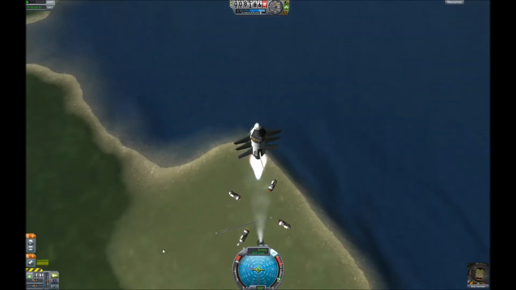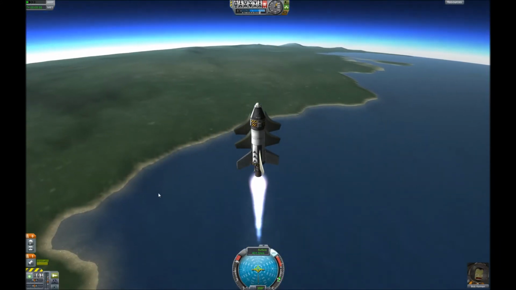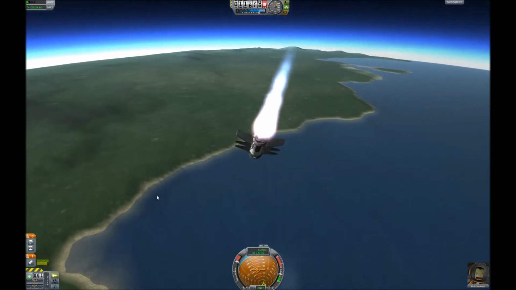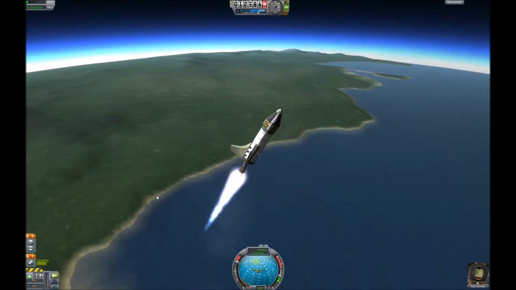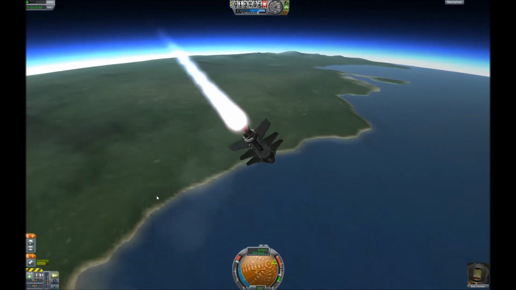And eject. There they go. They fall away and my central rocket lit off. And we're already at 10,000 feet, turning off the advanced SAS module. Whoa. Seems like I was going a little too fast.